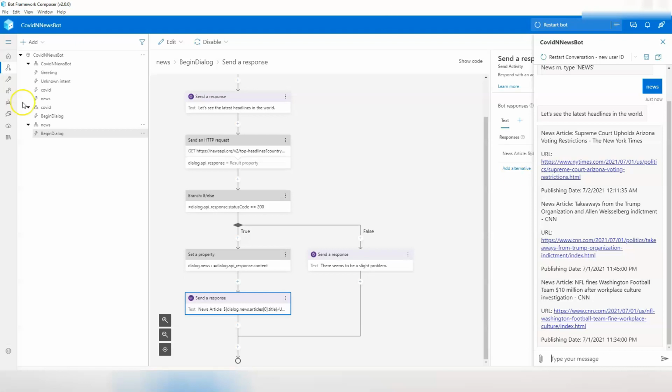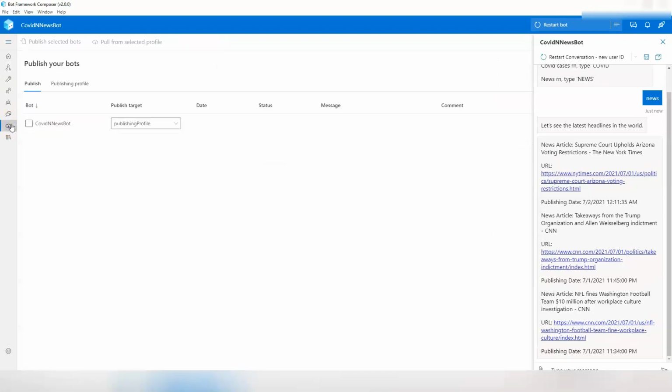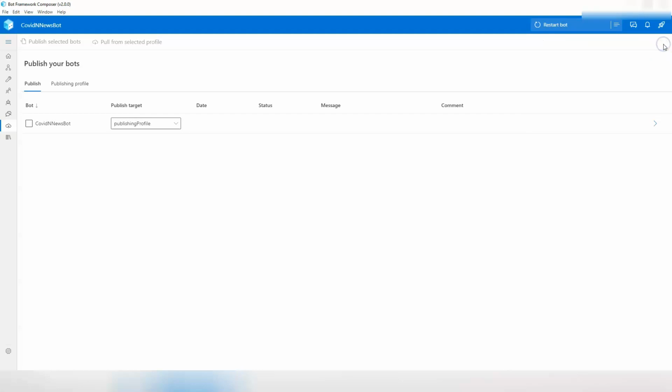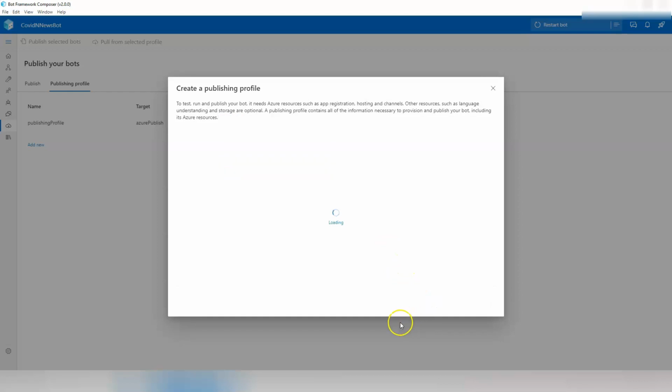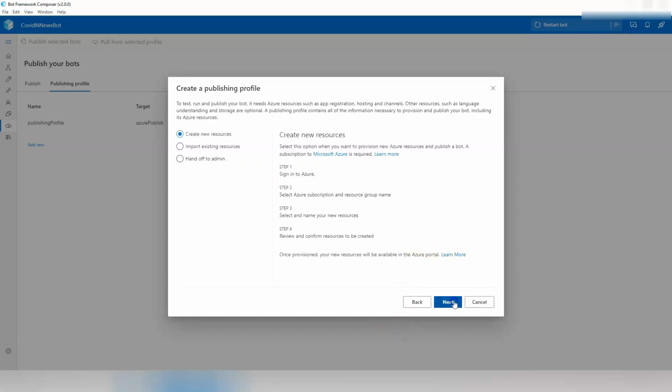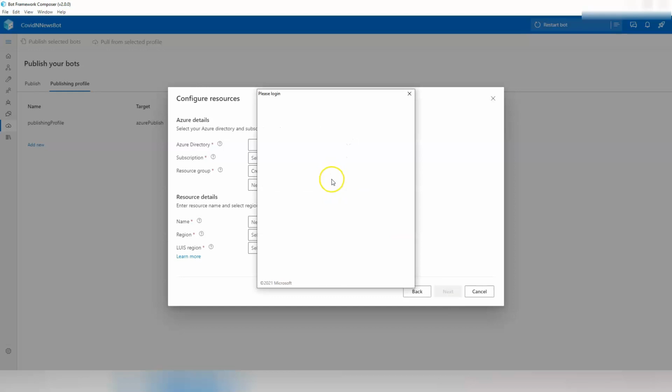So what you're gonna do, you're gonna go publish. You're gonna click, and we're gonna host this on Azure so that people can actually access your bot. Okay? You're gonna go to publish profile. We're gonna click on add new. Have the name be publishing profile. Have the target be publish bot to Azure. Click on next. Click on next. And then log in.